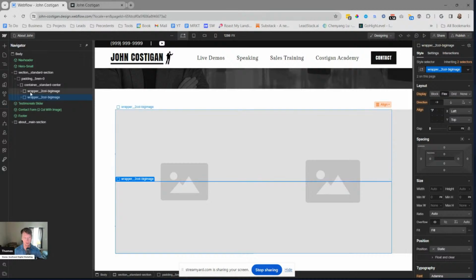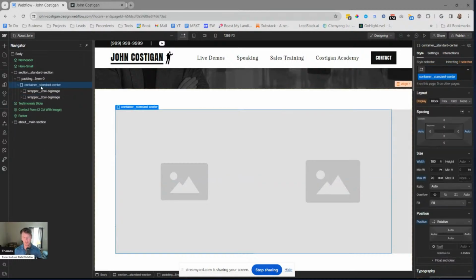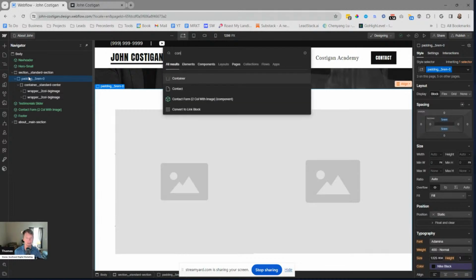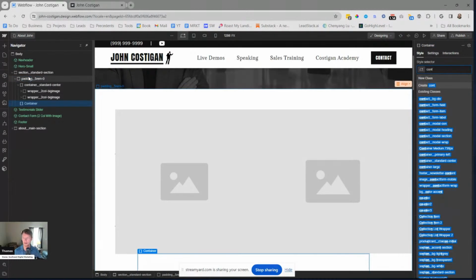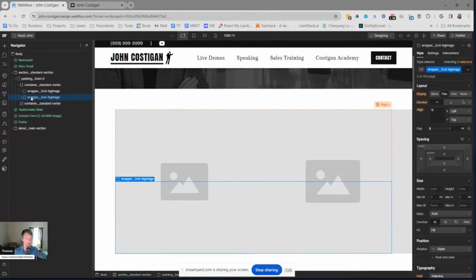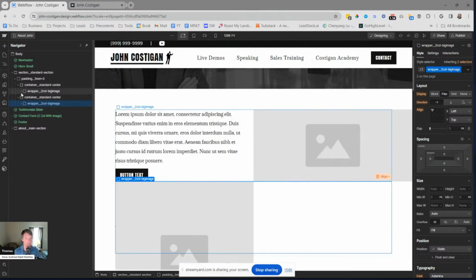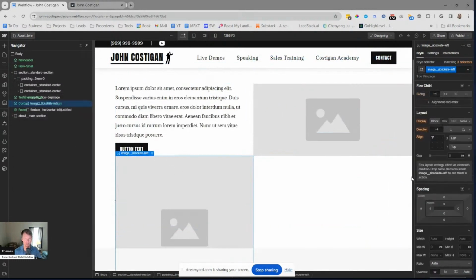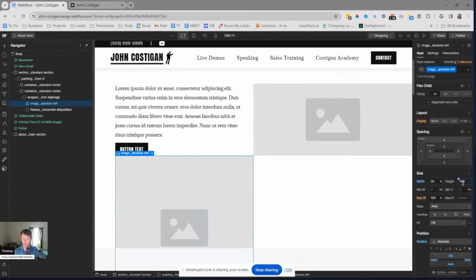What is it relative to? Yeah, we can't do it like this because we essentially need another container, which is okay. Container. Then put this in here. All right, now we're getting somewhere. Make sure this guy's height is 100%.